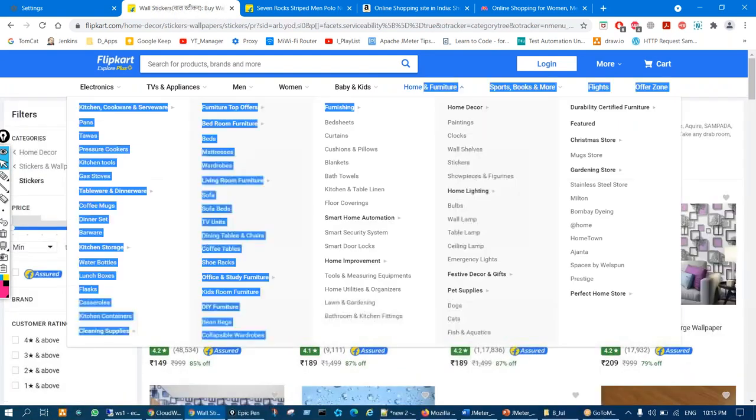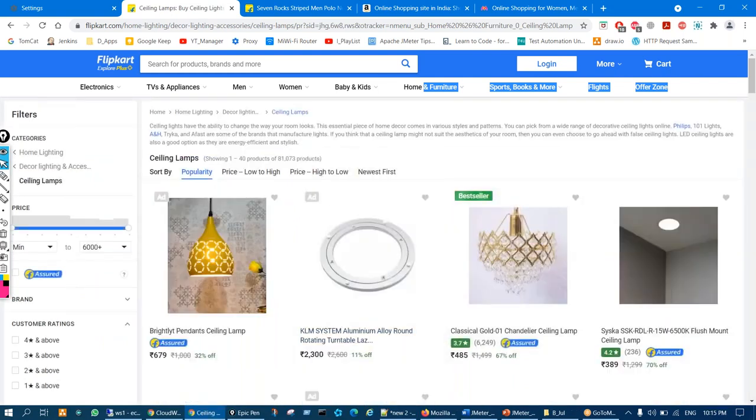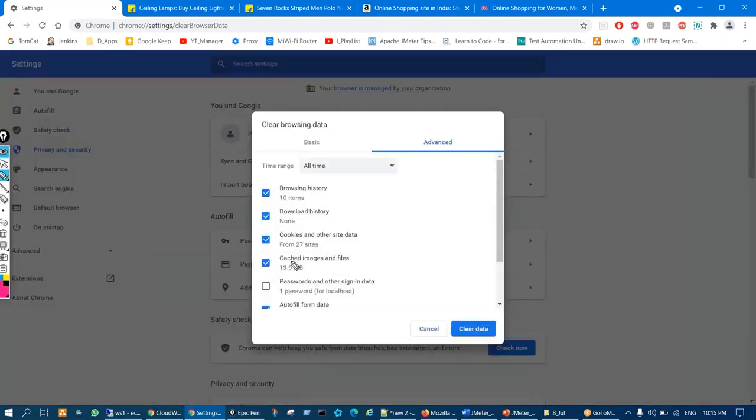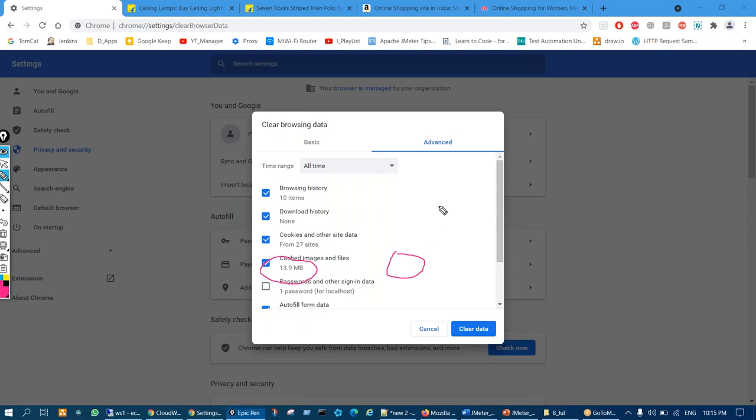So I'm just browsing. So just browse on Flipkart only, and let me just see the size of cache. So you see it increased to 13 MB. Earlier it was 0. Then I visited three websites, so it increased to some 6 MB or 8 MB. Now I visited a few pages on just Flipkart, and it got increased by 6 MB more.